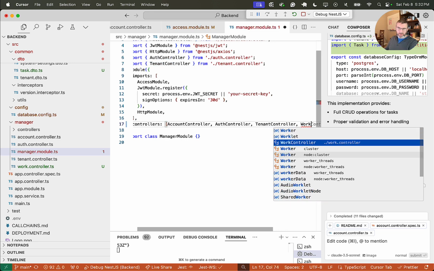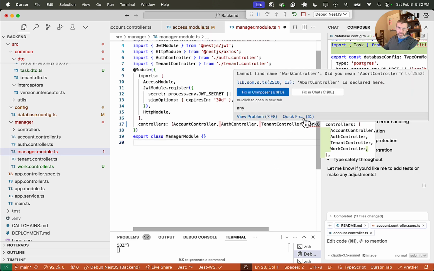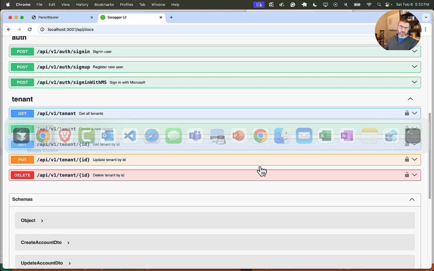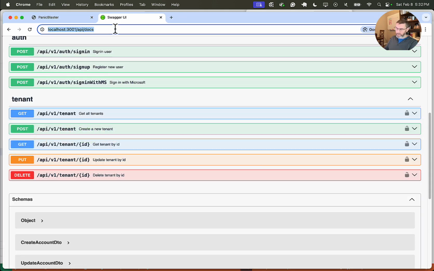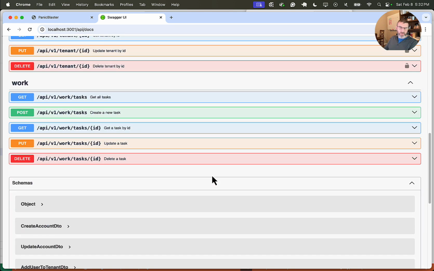Work controller here. And I need to import that reference. It tells it which controllers, which things we should have. And now if I go to this web page, refresh it, we will get what we want.